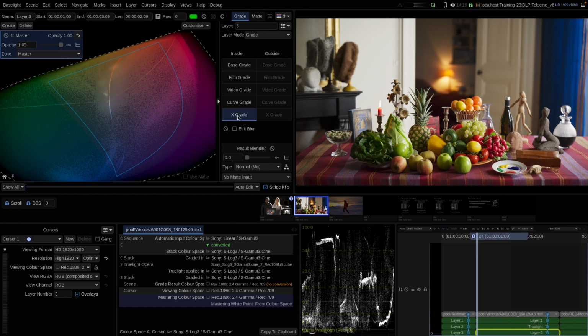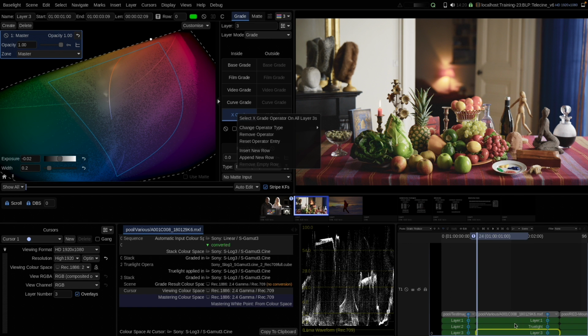Or also X-Grade, our really cool new tool in version 6. So let's say I want to darken the yellow pepper here a little bit. I touch it and instantly a lot of colors change. We have these clipped blacks. So it's basically unusable below that TrueLight layer.